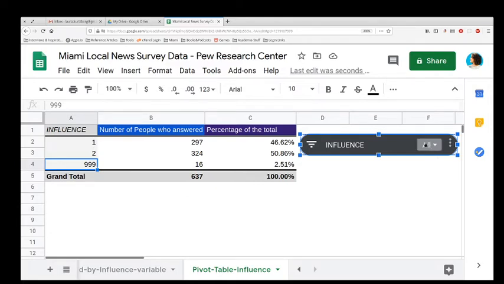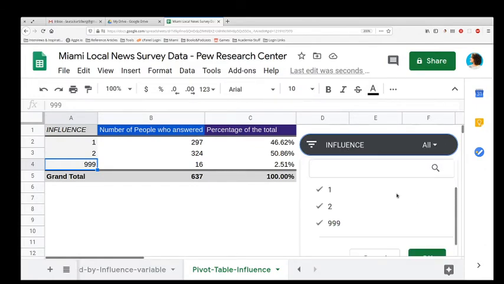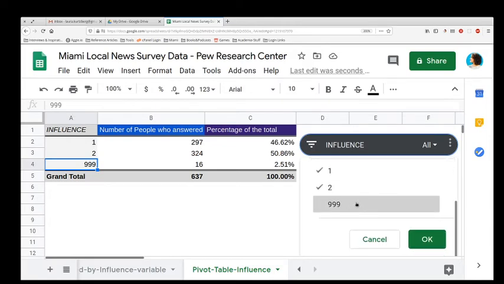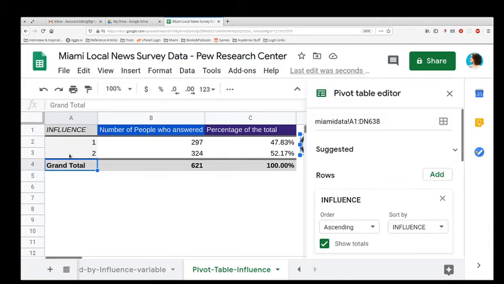Then over here under the all drop-down menu, you click on this and you can see that we can filter right here in the slicer. And we can deselect 999, oops, I deselected 2. Deselect 999 as an option right here in the slicer and then click OK. When that updates, it automatically removed the row for 999 here in the pivot table. And now our percentages have also automatically updated because our grand total is different. So now we have 47% and 52%.